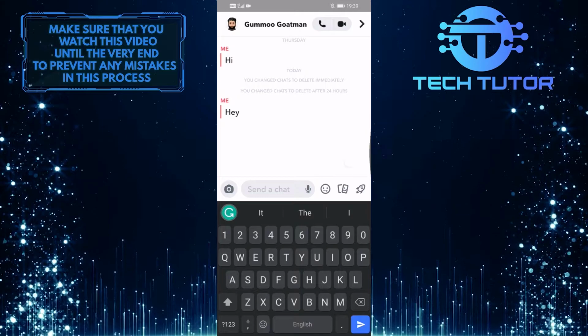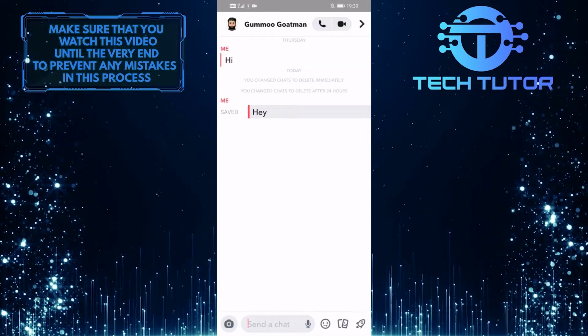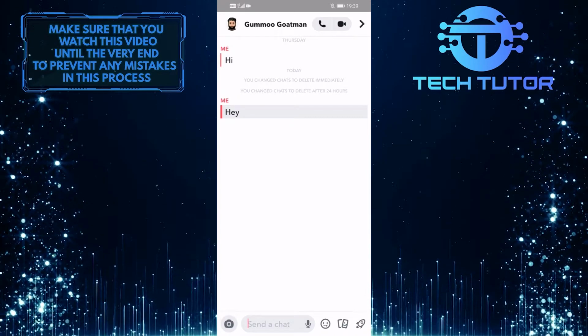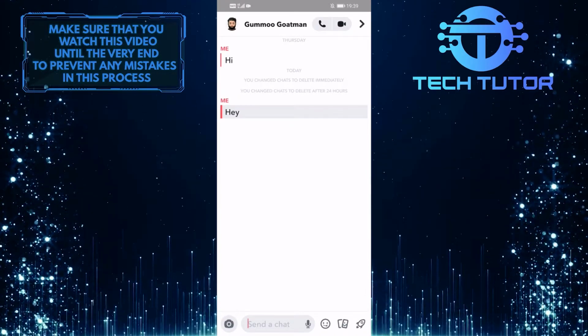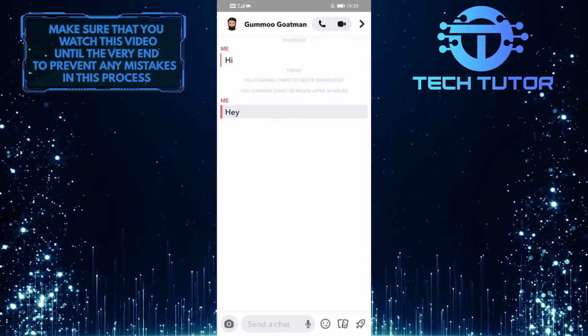You can also tap and hold any message and tap on Save in Chat to manually save that specific message. Right now, these are the only two options to save chats on Snapchat. So that wraps up this tutorial.